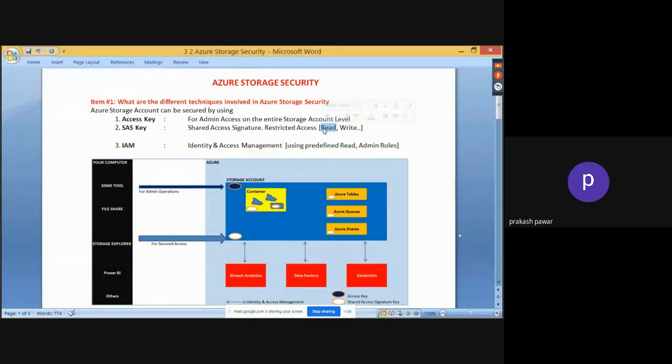Or a SQL developer or a .NET developer or some full stack developer wanted to write data to your container. Enough to give only write permission. That is called access control.